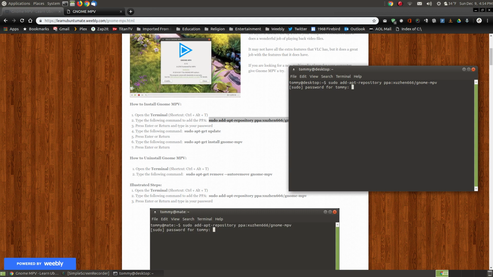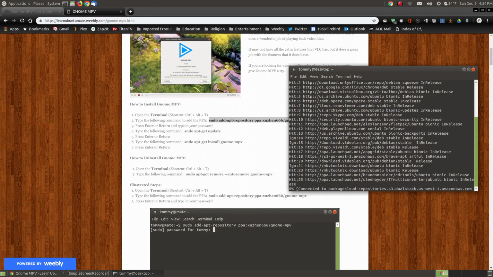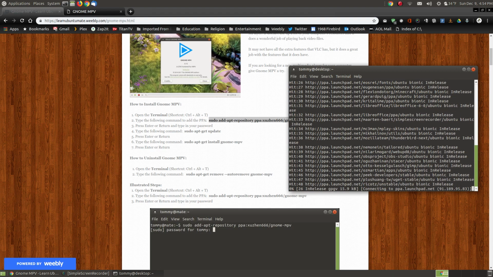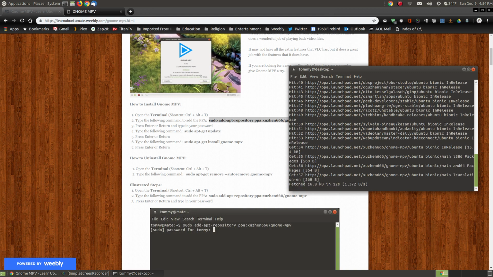After you enter your password, you wait, and it will ask you to press the enter key to confirm it, and it will add this to your PPAs, to your repositories. Then you'll need to update your repositories when it's completed. So as you can see, we've completed the first three steps: open your terminal, type that in there, we just copied and pasted, and then we entered our password and pressed enter.